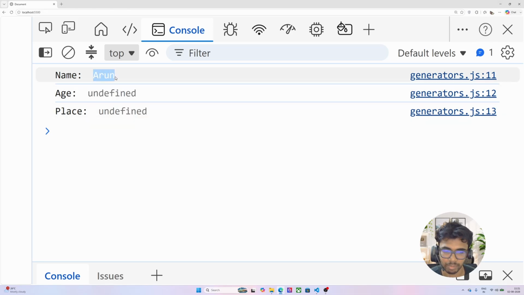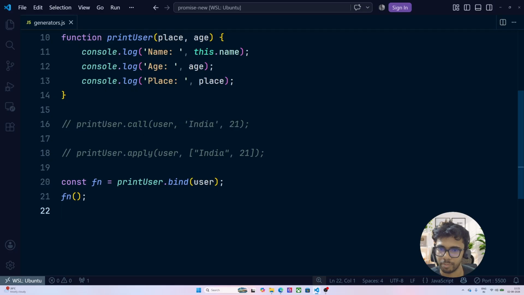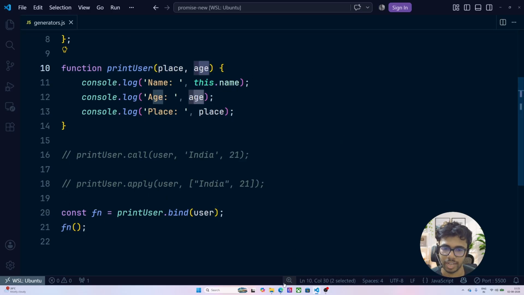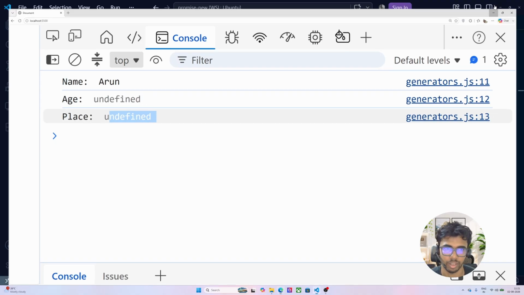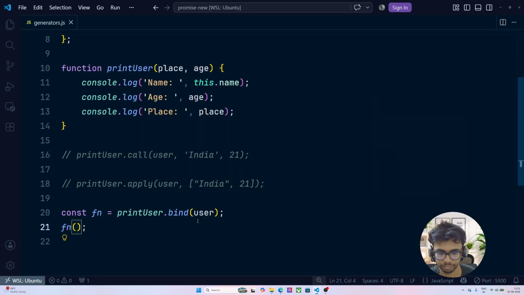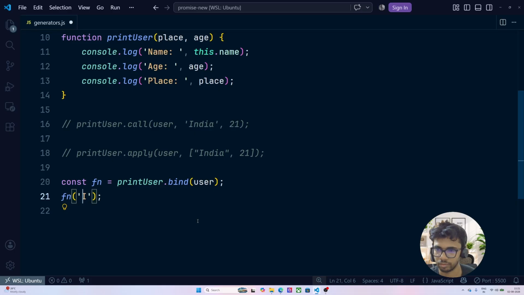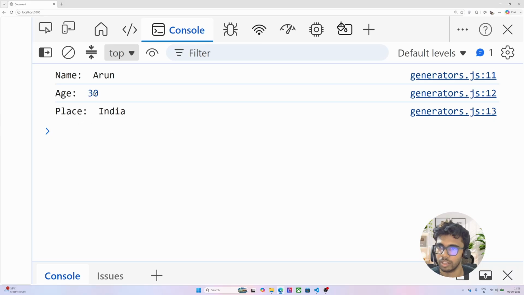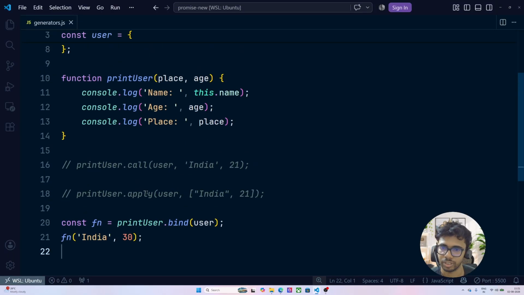Now you can see that name is Arun. Why? Because we passed user as the value of this. So here the printUser will be invoked where this will be user. So user.name will give you Arun. Now you can see that when we invoked fn, we didn't pass place and age. So that is why we are getting undefined in this case. So if you just pass, let's say, India and 30 like this, so Arun, age 30, place India. So this is the bind function.